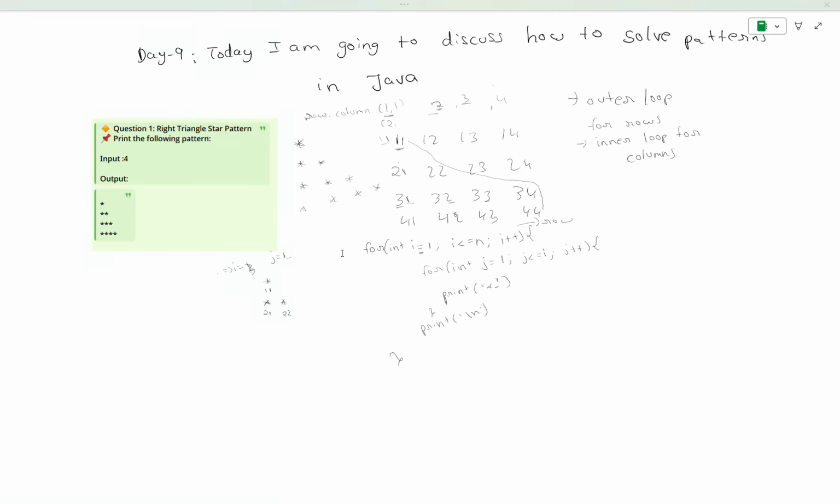Firstly, I am going to start with the basic patterns, then medium level patterns, or a good level of pattern solving. The first pattern is a right triangle star pattern.